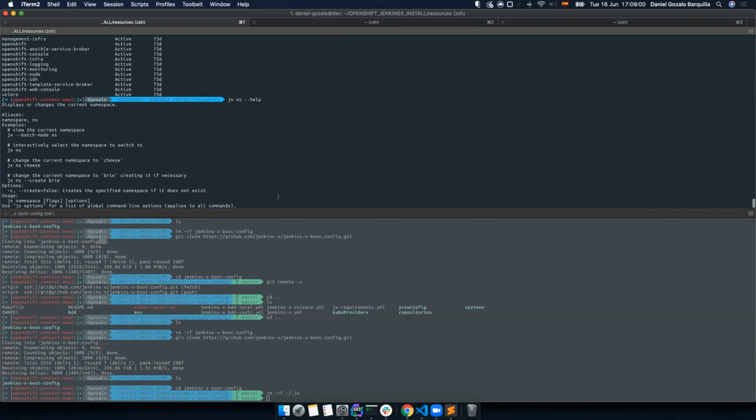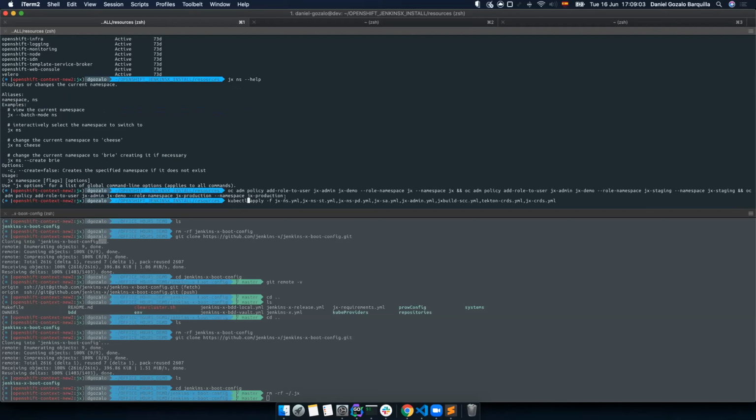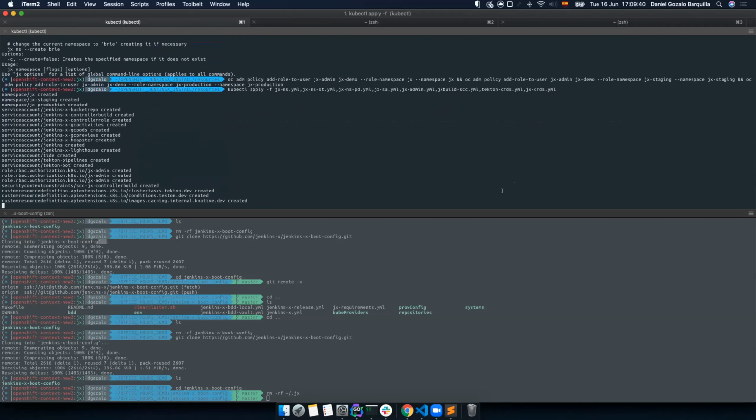We will apply a few files that we will be providing. This will create the JX namespace, and the JX staging and production namespaces. It will create a few service accounts in the Jenkins namespace. It will create a JX admin role, which we will then assign to another OpenShift user. It also creates a security context for one of our controllers, and it also adds Tekton CRDs and JX CRDs, because it's the only moment where we're going to be certain that we have the permissions to execute this. After this is done, it's super fast.